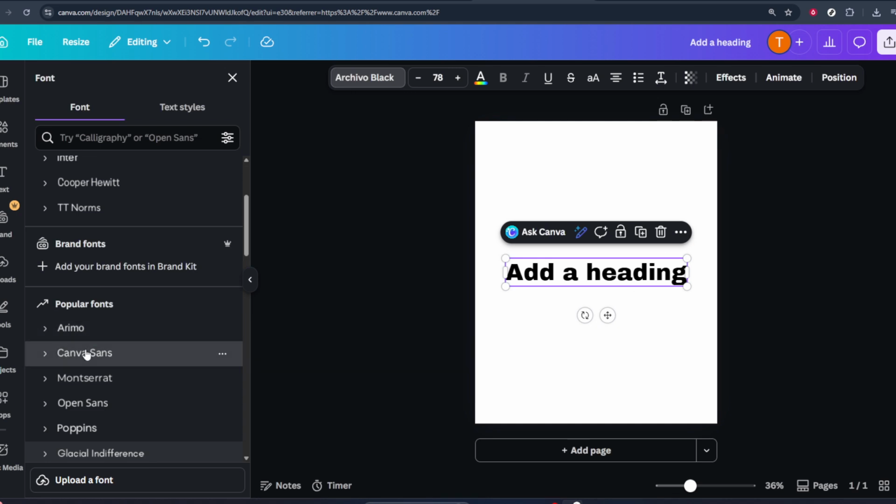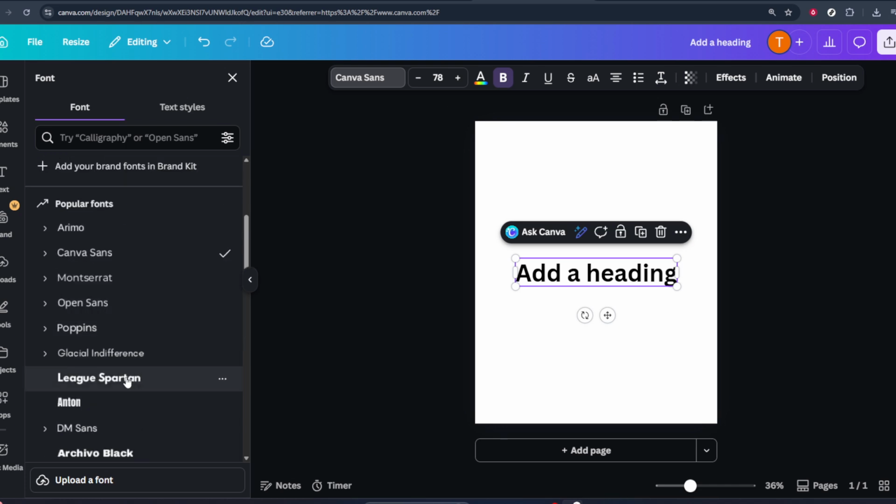Many of Canva's default fonts come with regular, bold, and sometimes even extra bold options, which gives you more flexibility for headings and emphasis. As a quick tip, once you find a font that bolds correctly and fits your design, try to stick with it throughout your project for a clean, consistent look. Mixing too many fonts can make your design feel messy, even if the bold feature is working.